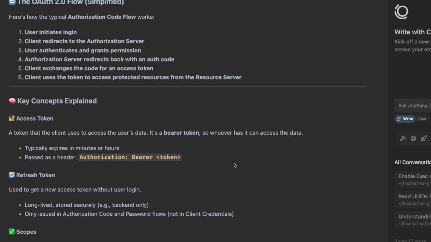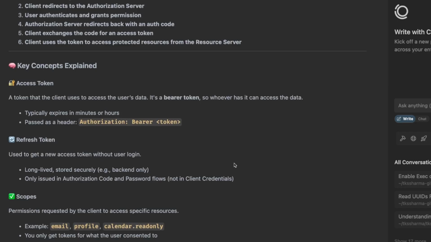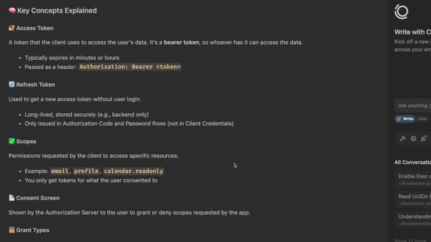We will talk about these and their uses. First, the access token. The access token is something we pass to the API server in the Authorization header, so that the API server validates it and lets us access the API data, the protected data. The refresh token is a long-lived token, stored securely, and we can pass it to get a new access token in exchange. The scopes are the permissions requested by the client to access a specific resource, like email, profile, calendar.read only.